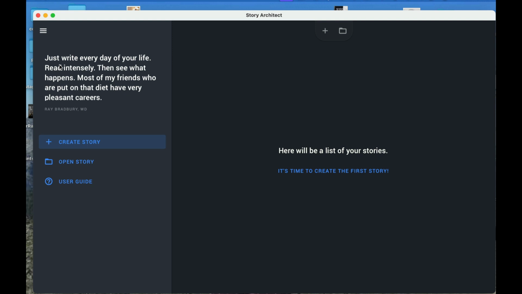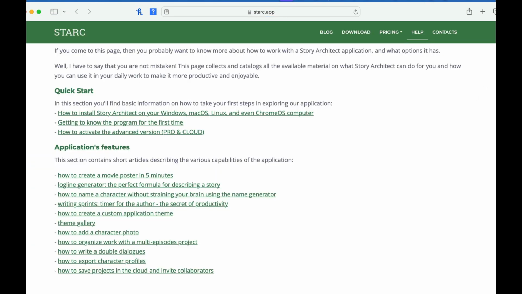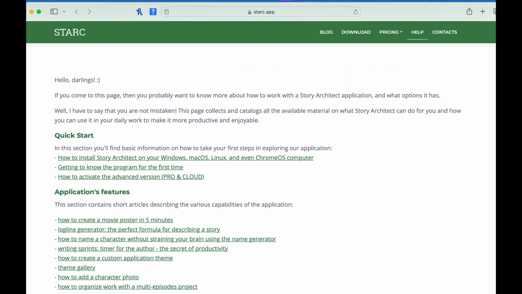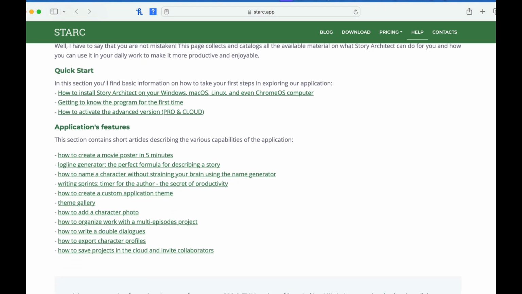So the first thing I'm going to do is we just look at the page here. A couple different things. You can create a story. We can jump right into that. We can open a story or the user guide. Now, if we click on user guide real quick, I'm going to have it take us to the Story Architect page. To the help page, and there's some very helpful things here.